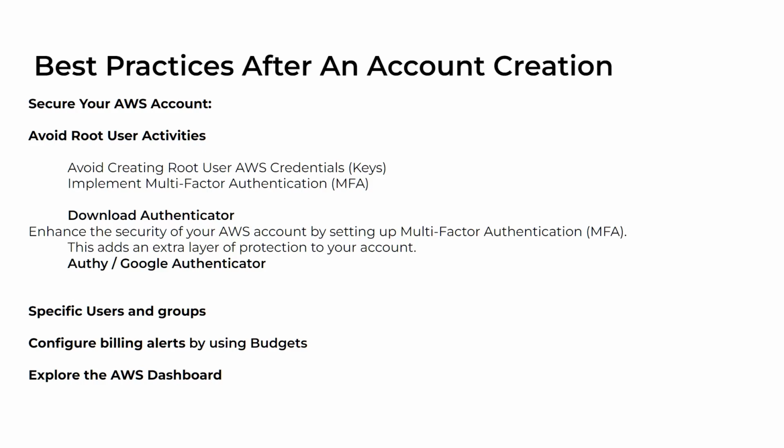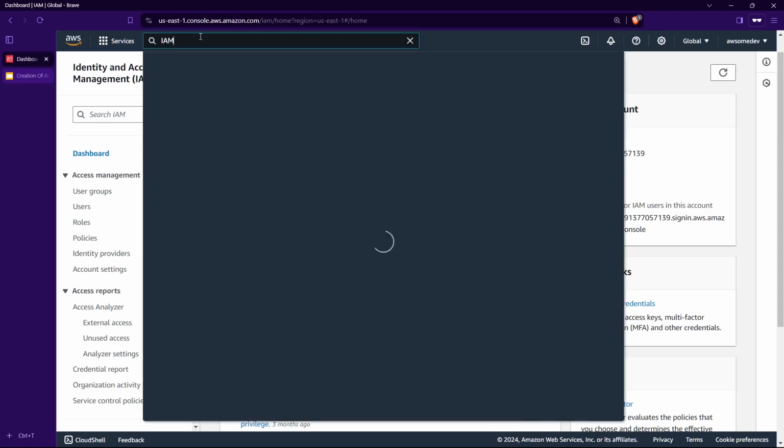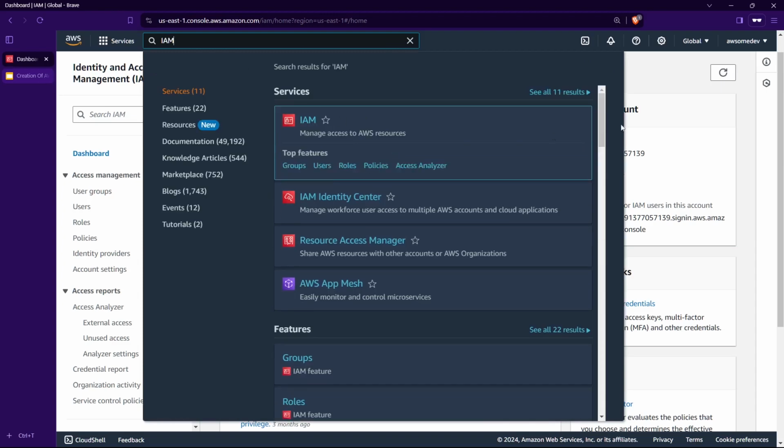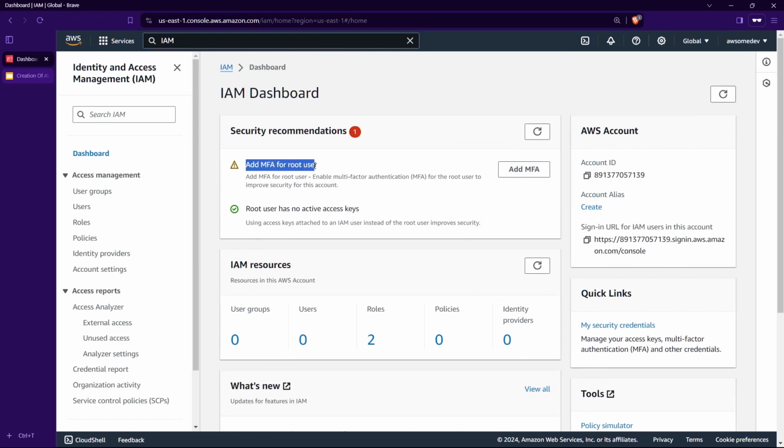So now guys, we'll add the MFA to the root user. First we'll have to go to the dashboard. I have logged in to the console. You'll have to search for IAM over there, manage access to AWS resources. Here it is asking us to add an MFA for the root user as per the security recommendation as well. So I'm going to add the MFA.